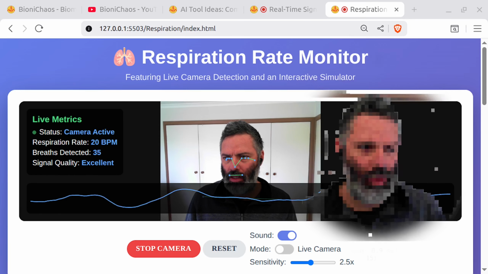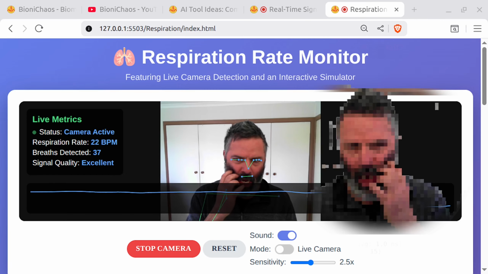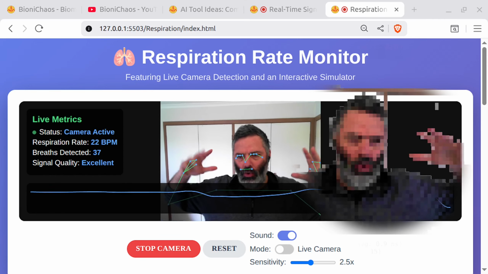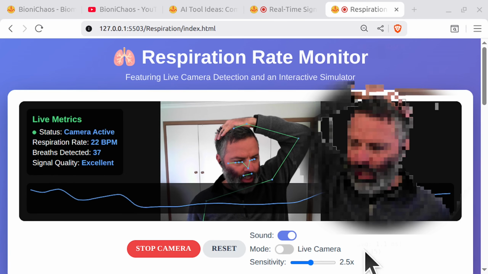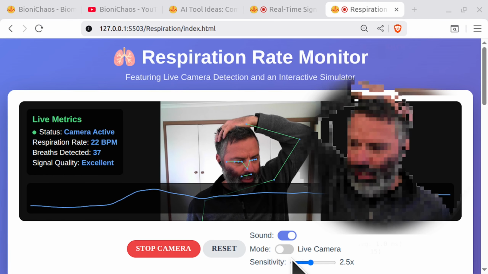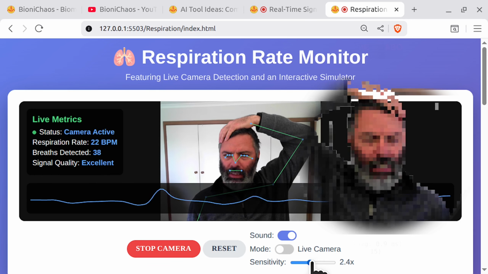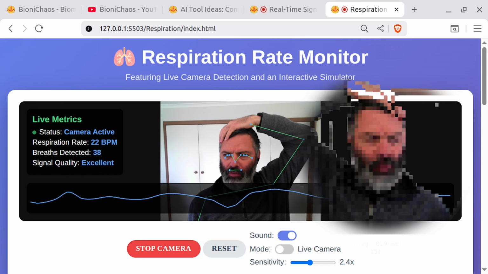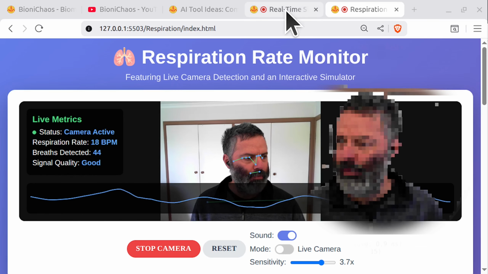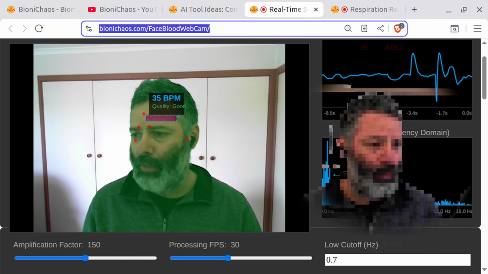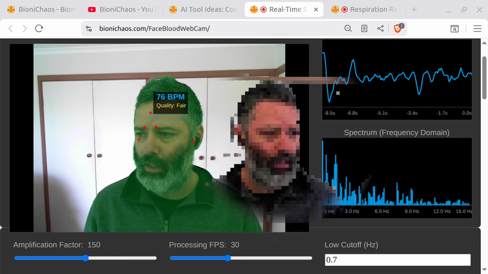Maybe. Maybe not. Who knows? Obviously there's noise if you move around quite a bit. And the sensitivity, still checking the sensitivity. We said 2.5 by default should work well, but that thing is working much better. This is working much better.